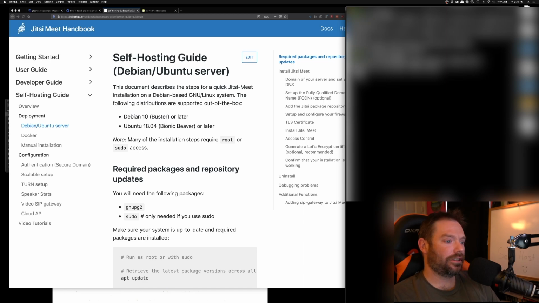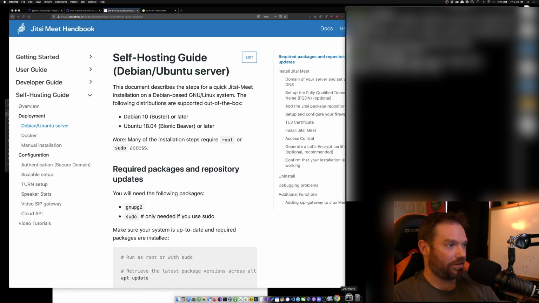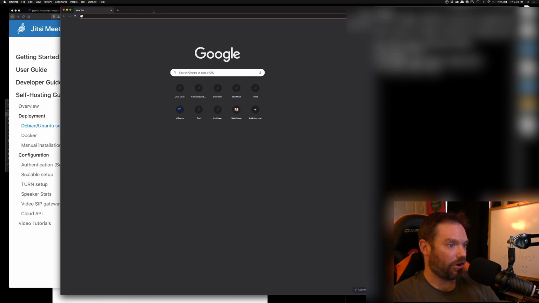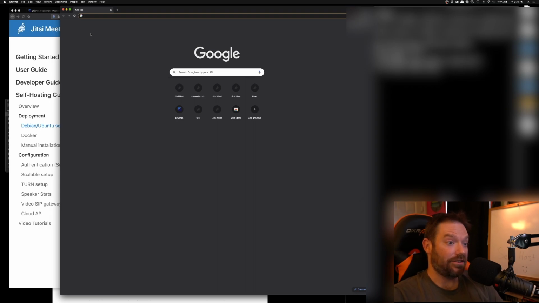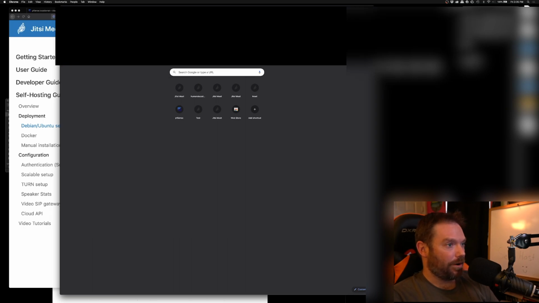So right now, I'm going to pull up Chrome just because I've been showing you kind of a hardened version of Firefox. I found Chrome, like just a vanilla version of Chrome, to play a lot nicer with any sort of video conferencing software. So I'm going to put in my domain name, and it should pull up a Jitsi server.